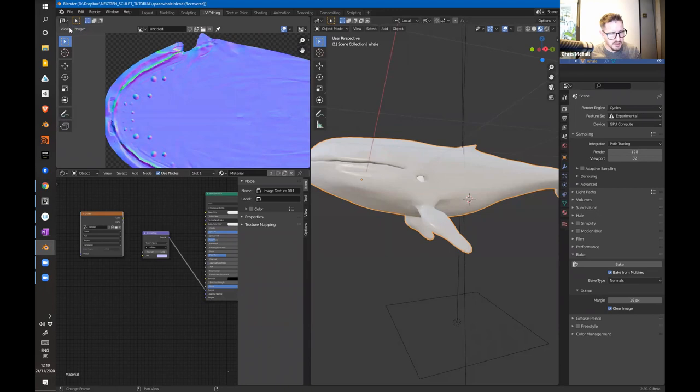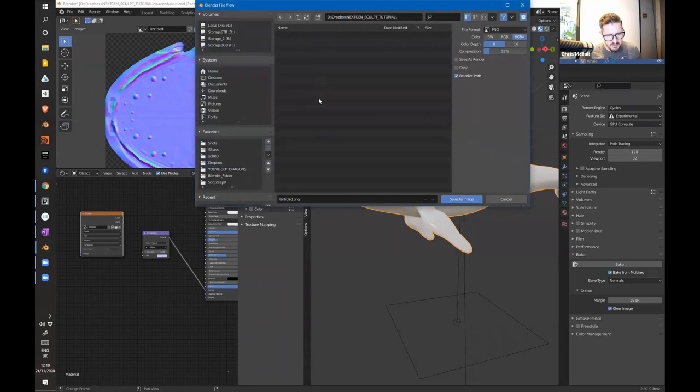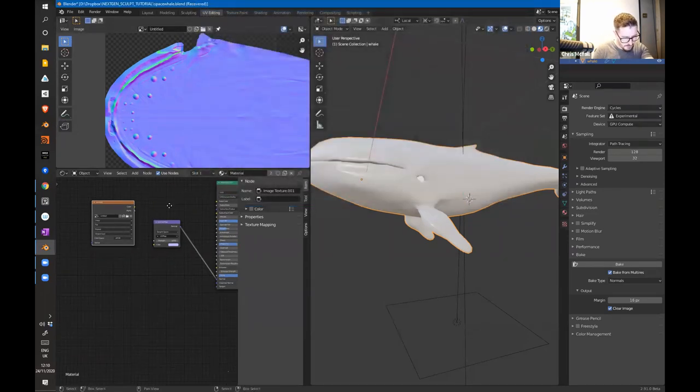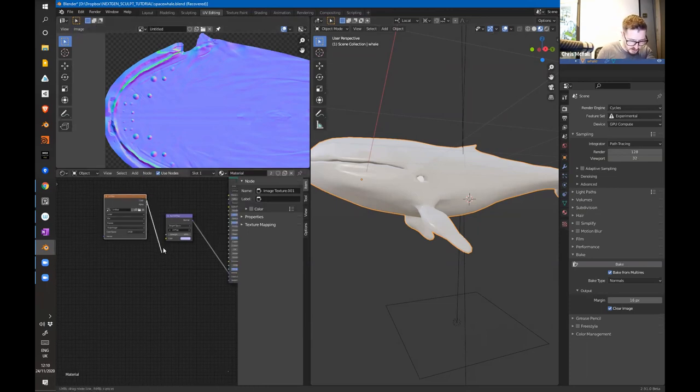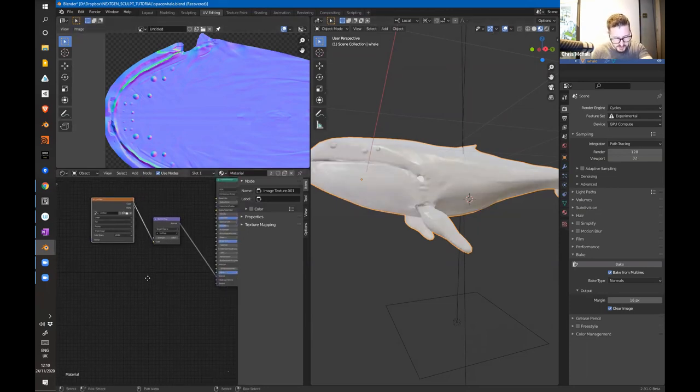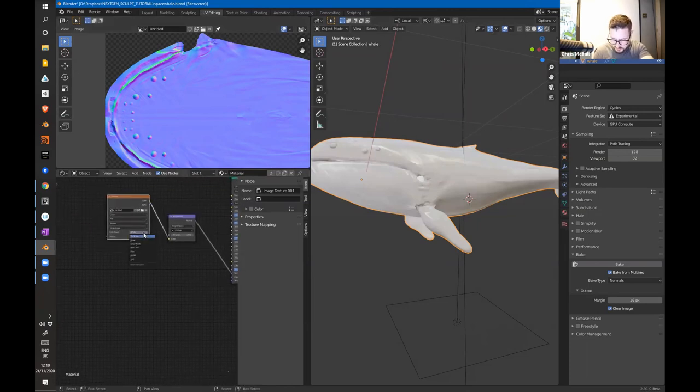What we're going to do now is you'll notice by the image, it's got a little asterisk next to it. And that means that there are unsaved images. I'm going to save as Bakey the Whale. Okay, and for some reason it hasn't changed its name. That's peculiar, but whatever. It seems to have saved it, so hopefully it'll stick around. If not, I'll go and find Bakey the Whale. I've plugged that in, and I'll change that to non-color.